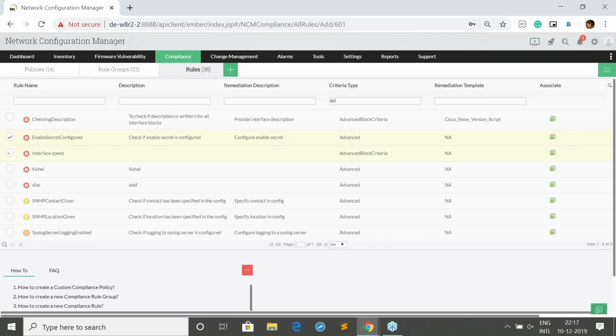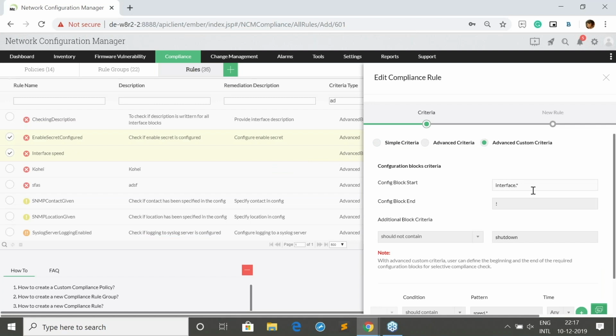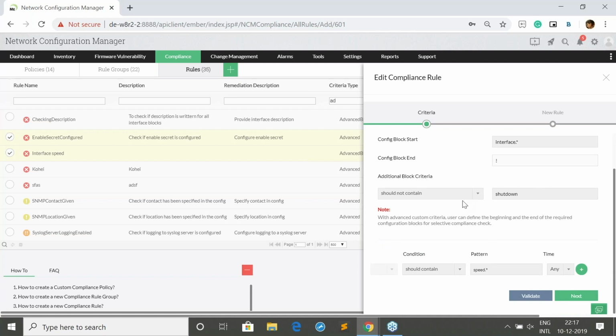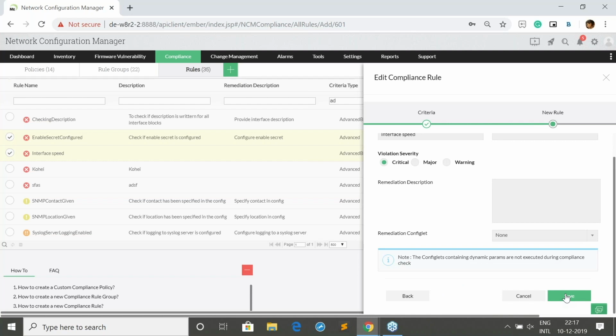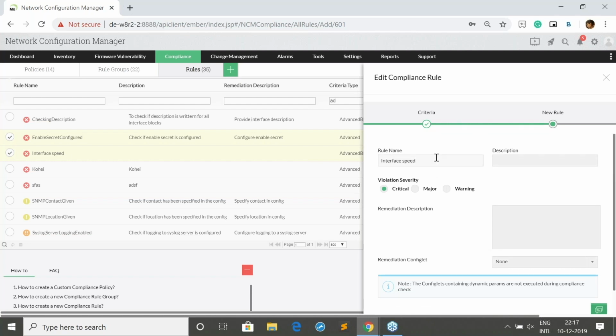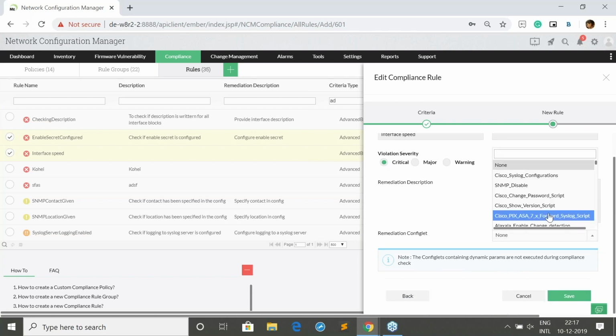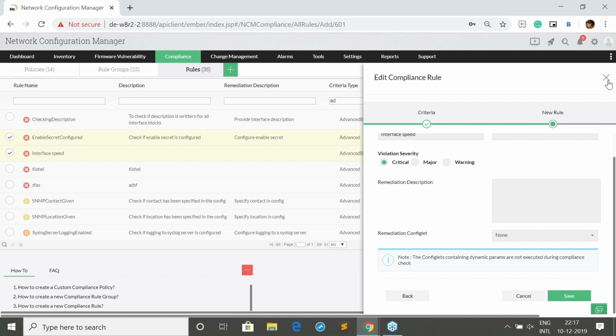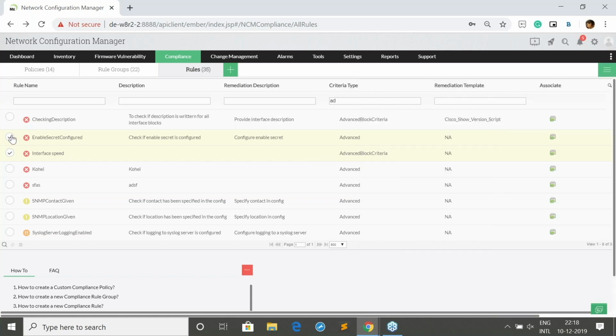Here's an example for advanced block criteria, where you're giving the configuration block start as interface and the configuration block end as exclamatory. You're also providing the additional block criteria as shutdown. And then here's where the pattern and the condition will be set along with the time. Here you can provide a description of the rule name and provide a violation severity. Also, you can associate a remediation configlet, and then click on Save. Once you save it, the new rule will be saved.